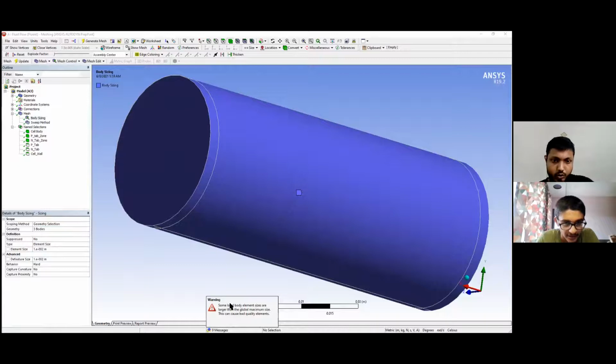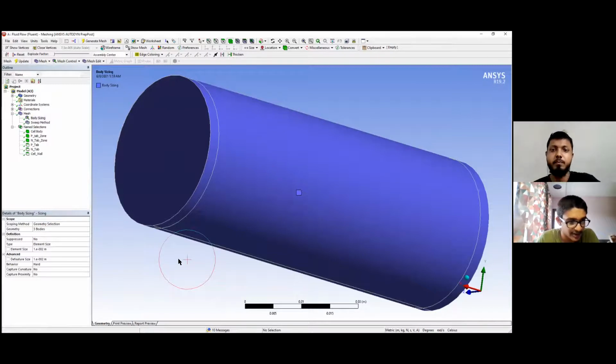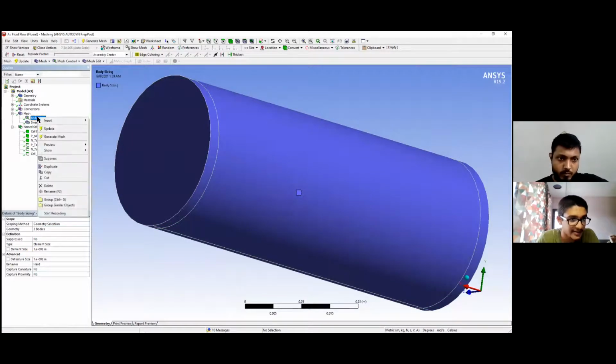So it's a diagram showing that some local body element sizes are larger than the others. So the units are in meters, that's why it's showing that. Can you go to element size again? In the mesh, yes, the body sizing, the element size. No, there's an option downward.